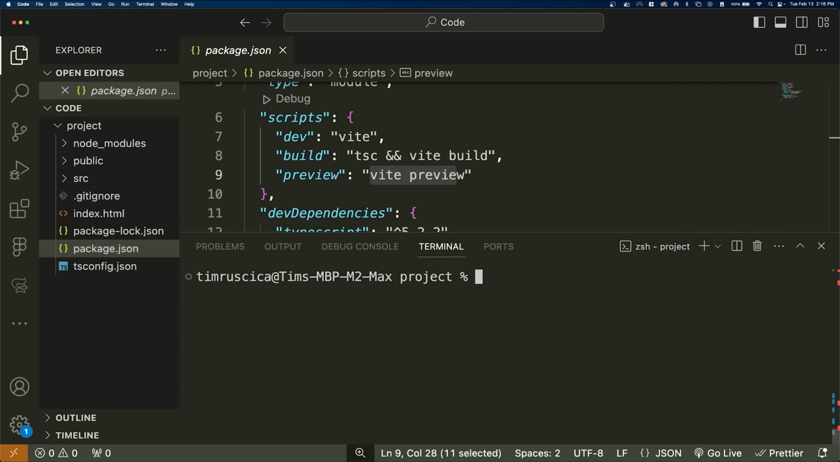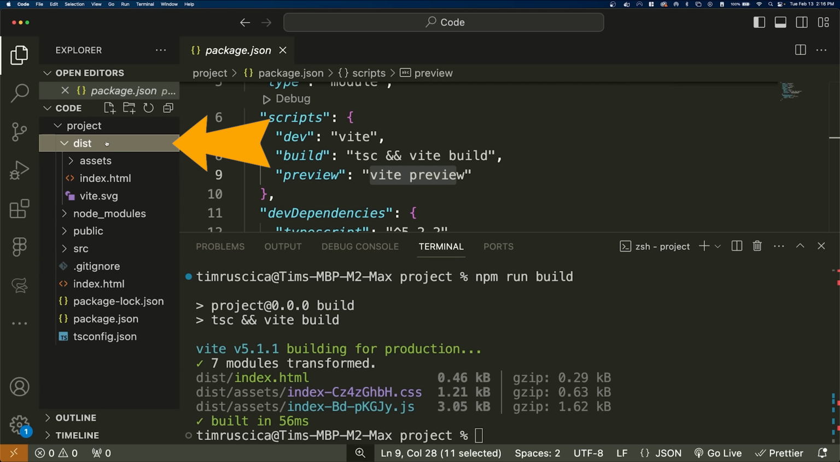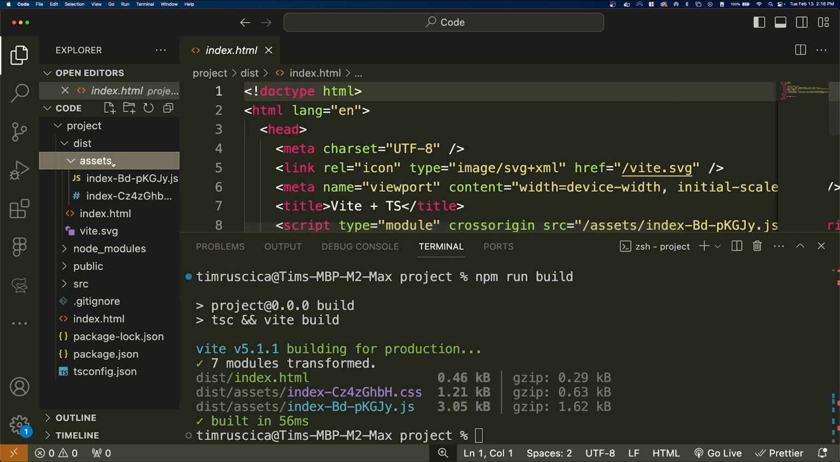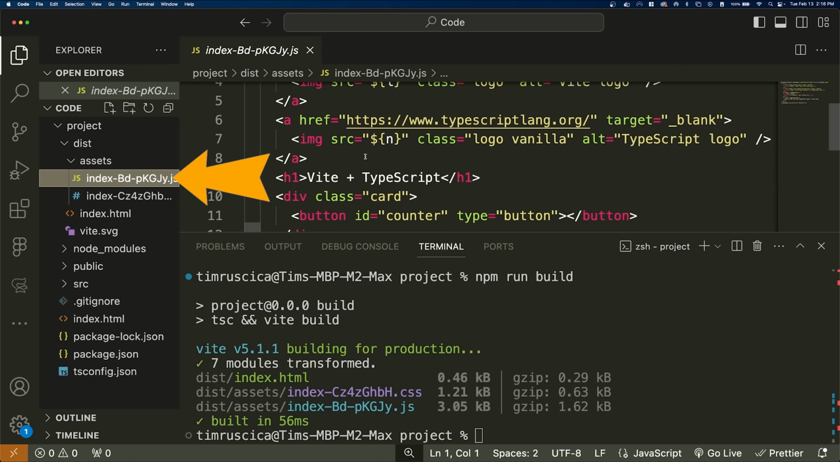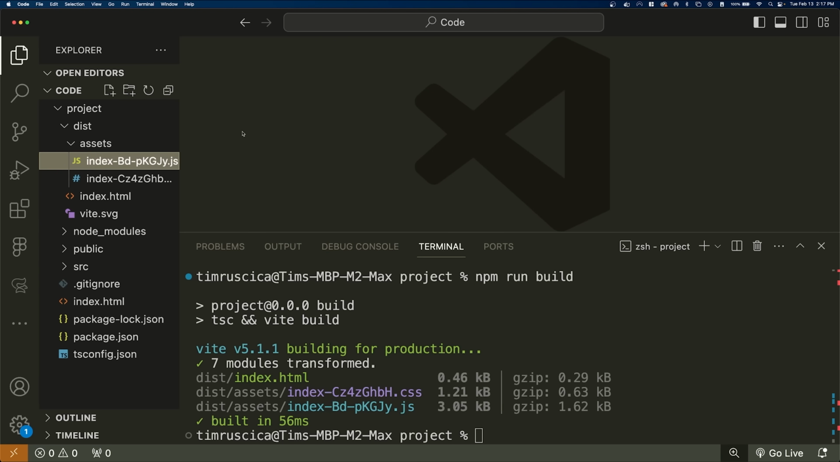And then we also have the option to do npm run build. Now when we run build, you're going to see that it does tsc and Vite build. And what it does is it creates something known as a bundle for us. So if we go here, we have dist, which is distribution. And inside of here, we have index.html. And then inside of assets, we have an index.js bundle, which is essentially a bundle of all of our TypeScript code inside of one JavaScript file.